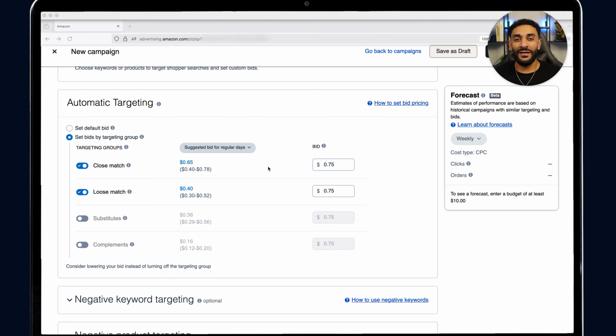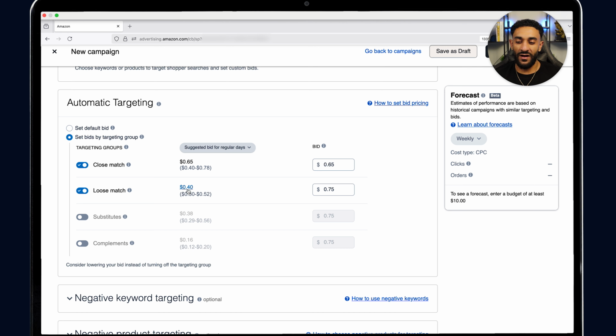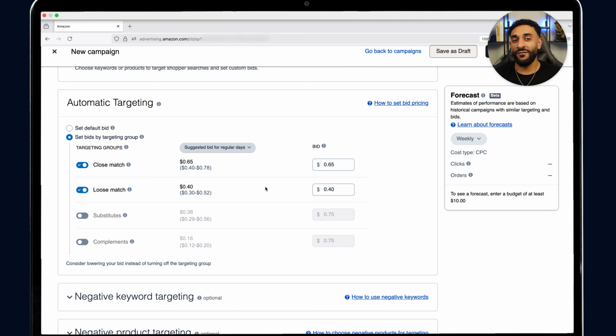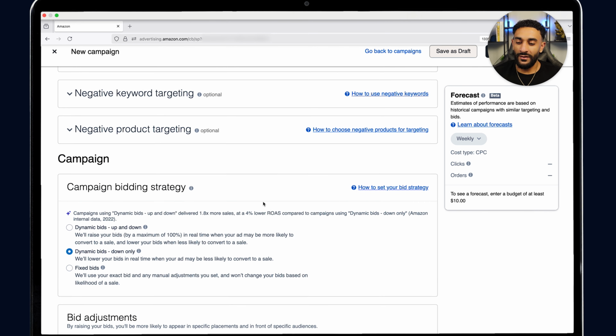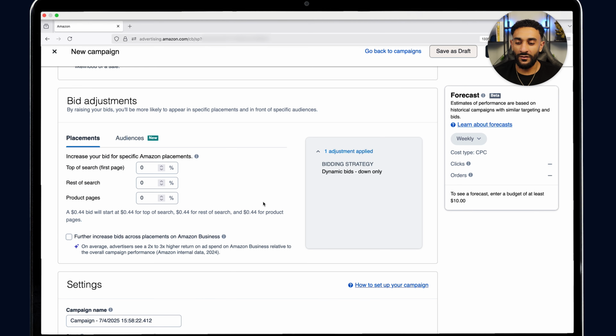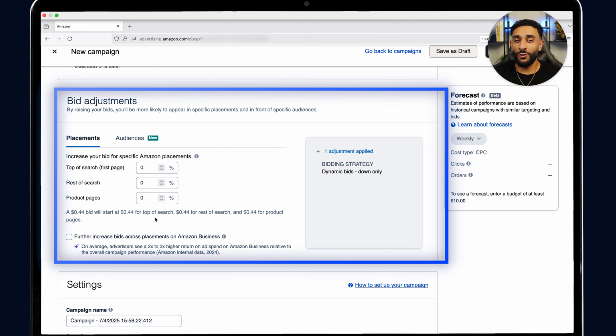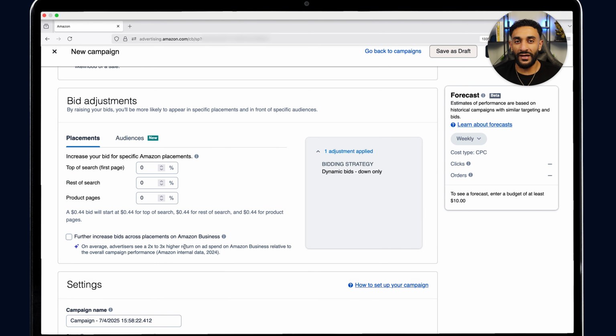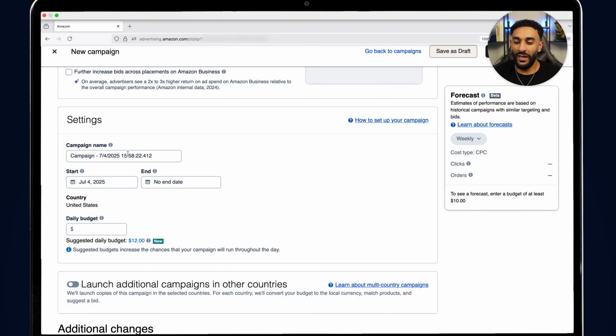So for auto campaigns specifically, I'll generally just use Amazon suggested bid. So for close match, we have 65 cents, and then for loose match, we have 40 cents. Now we'll go ahead and continue creating our auto campaign. For bid adjustments on auto campaigns, I always leave this blank. And then we have campaign name.